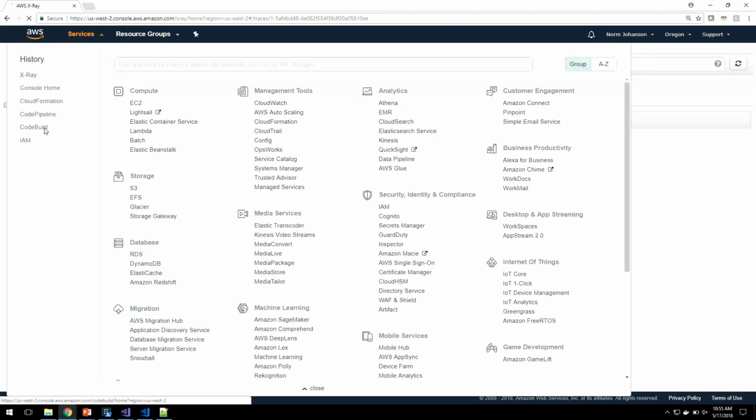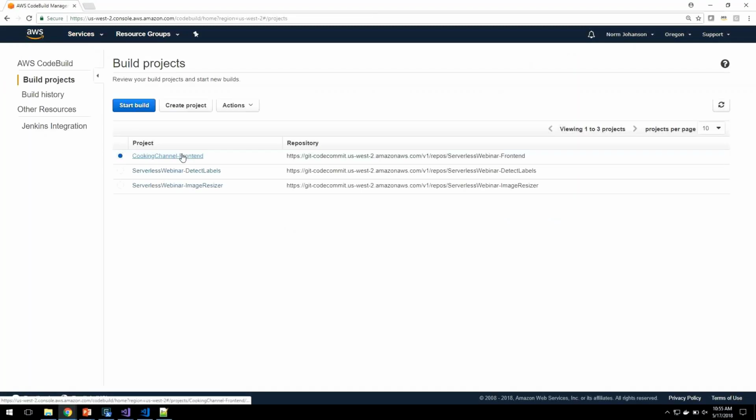And first, we're going to go to CodeBuild. Now, I've already set up the image resizer and the detect labels build project. So I want to set up the front end project now. So I'm going to click create project.